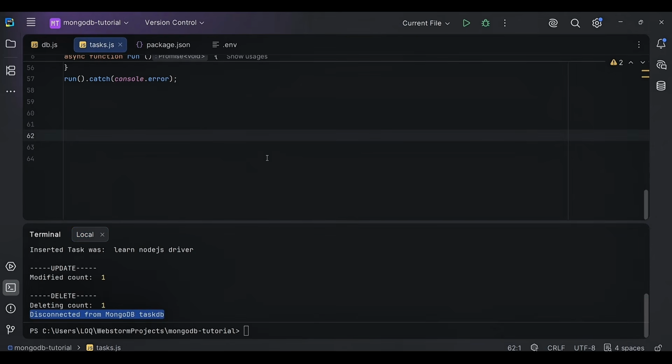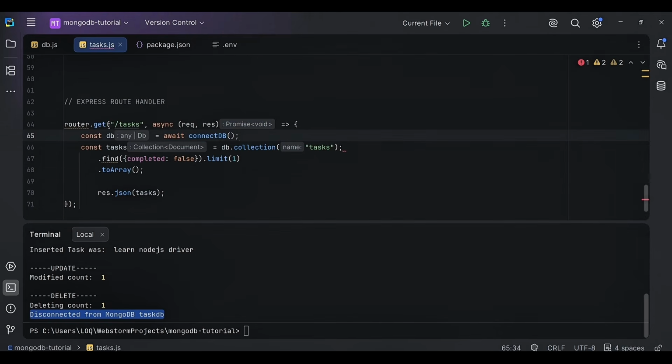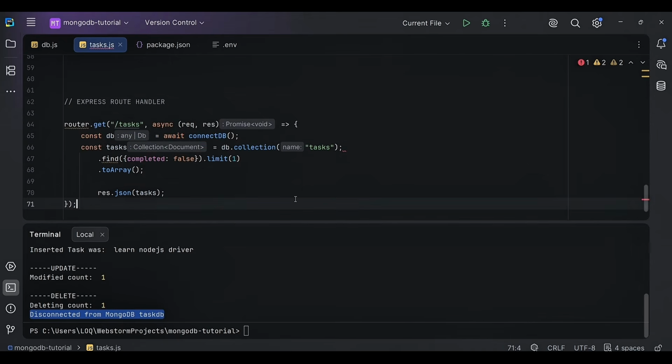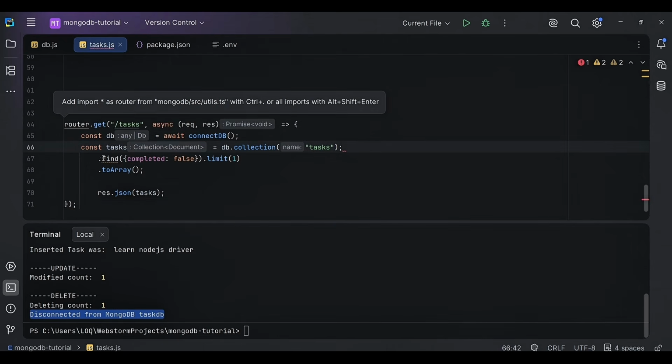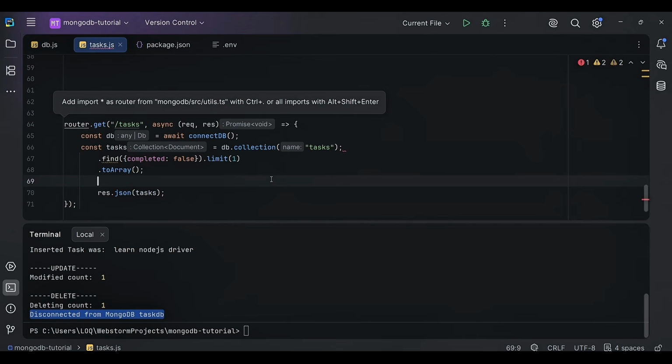So let me show you a final example of how it would look like if you were working with Express. Just a preview. In your Express route handler, you'd do something like this. You'd have your router.get at a certain route. You'd create an async function where you connect to the database inside that route. You get your tasks, so db.collection tasks, and you .find the ones which are completed false with a limit of 1, and you convert those to an array, and you simply res.json, so you send that back as JSON to your frontend, or just return it from your API.